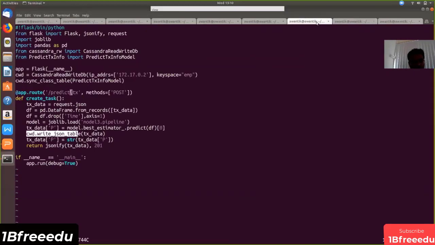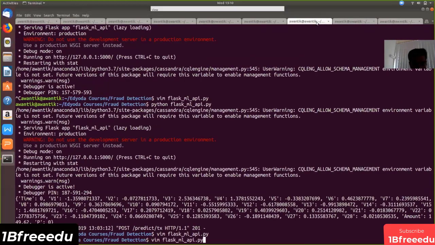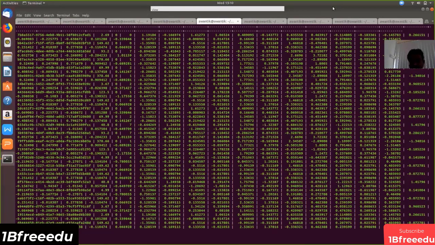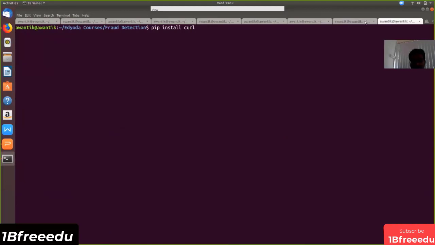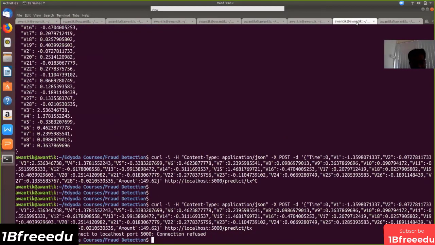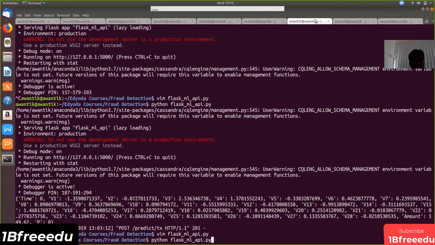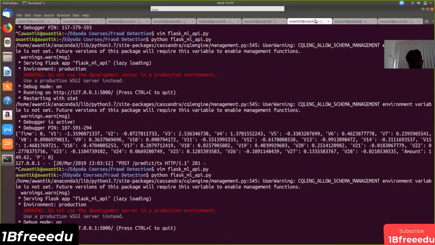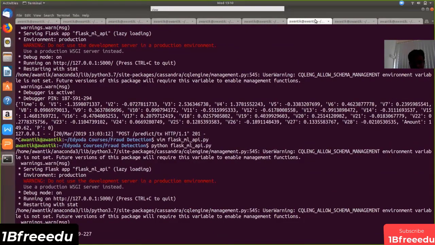I need to run the server, and let's check the database to see if everything is all right. So we have 24 rows now. Let's send the message. Okay, it said connection failed. Then probably my server is not running. Right, the server has to run. Let it come up.